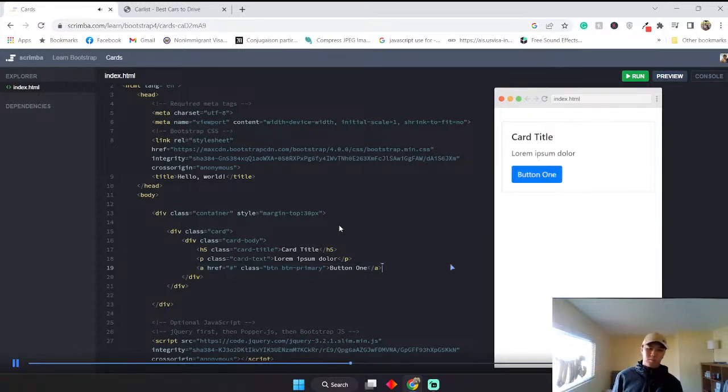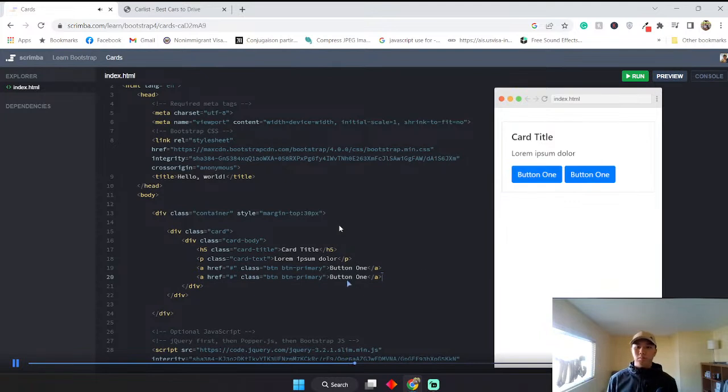And I could go ahead and create another one if I wanted to, just like that. So I'm going to have button 2. And I'm going to make this btn-default. Perfect. There's our 2 buttons. We could also have btn-warning or btn-danger and all of that. But for now, we're going to stick with the primary. And that's starting to look pretty good.